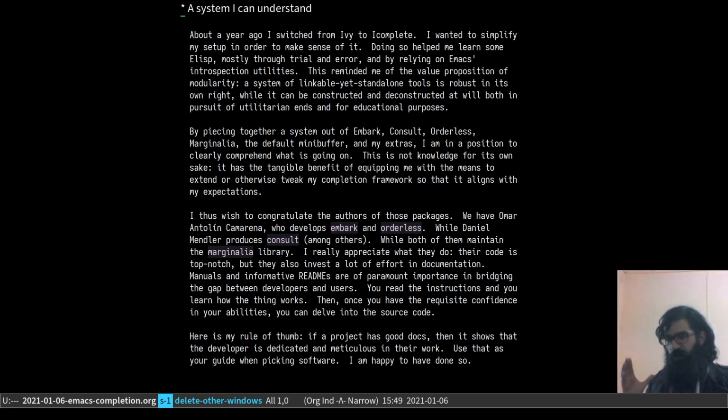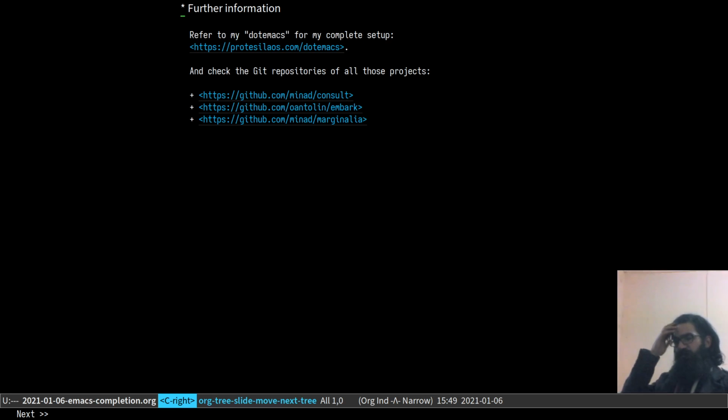This is something that the developer is very dedicated towards, and this is something that I value a lot, because if the docs are of a high quality, then chances are that the code will be of a similar standard. And of course, this is the case with those two packages. They are top-notch, and I am very happy to be using them in my day-to-day setup. So that's all there is to it, folks.